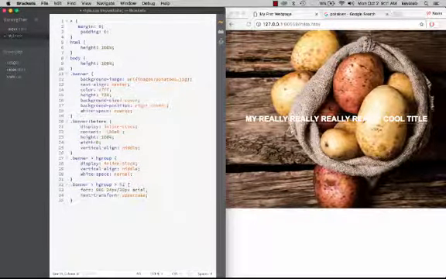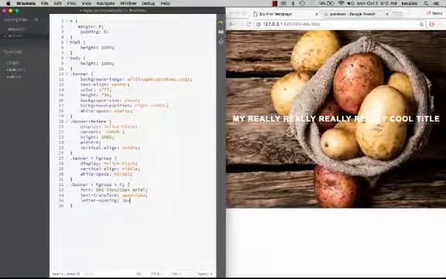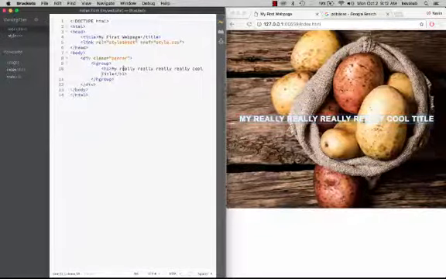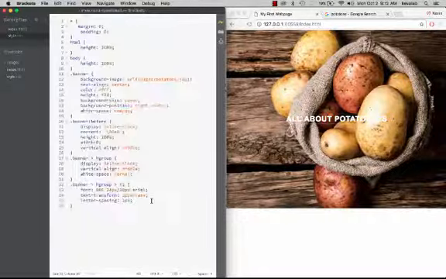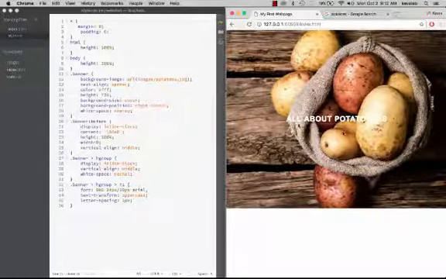There we go. And that feels like they're kind of tied together. So let's do letter spacing 2 pixels. No, that's too much. Set it to 1. Save our changes, go back here, and I'm going to change this title to something a little more appropriate. Okay, so we have another problem. This text is not very readable. You end up with these light spots with the potatoes and the sack and everything. Can't really read that text very well.